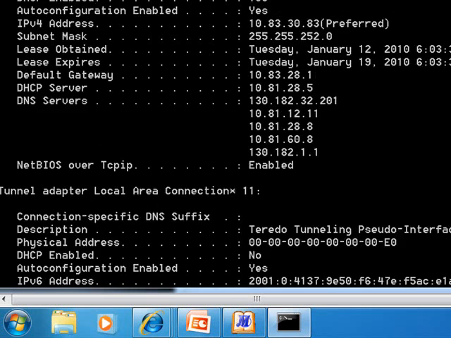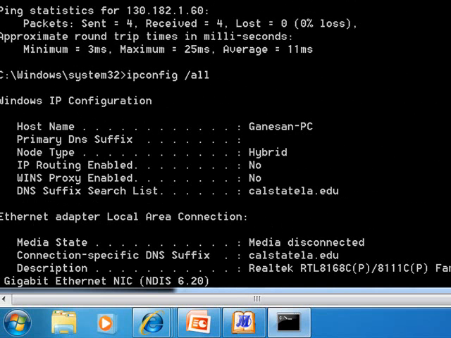The command is ipconfig /all. This is the command, ipconfig /all. You will have a question on both ping and ipconfig /all. In this particular case, you see all these things.